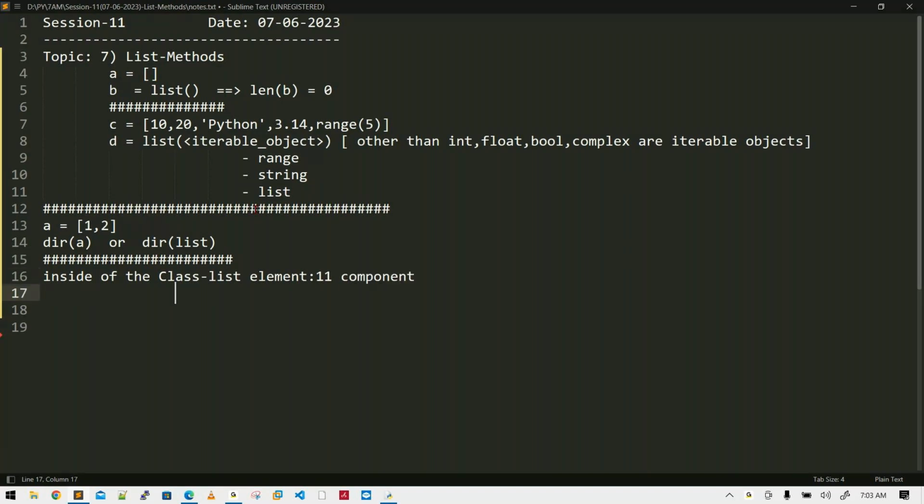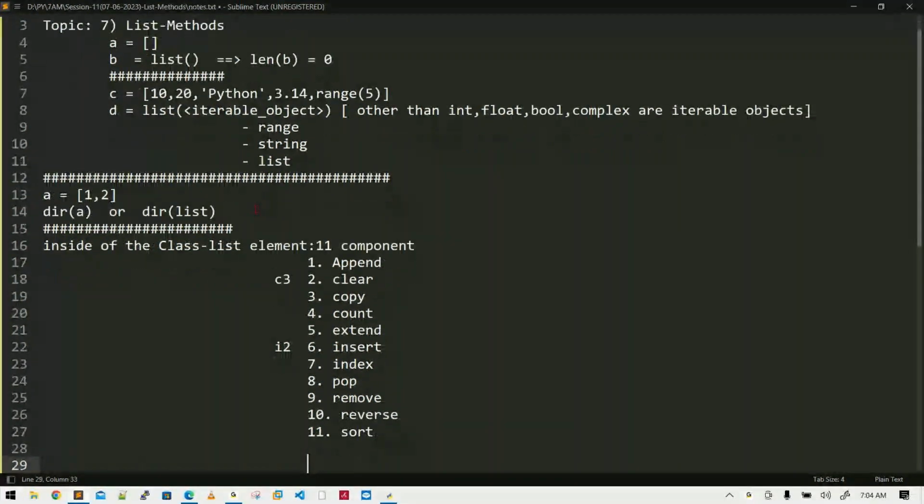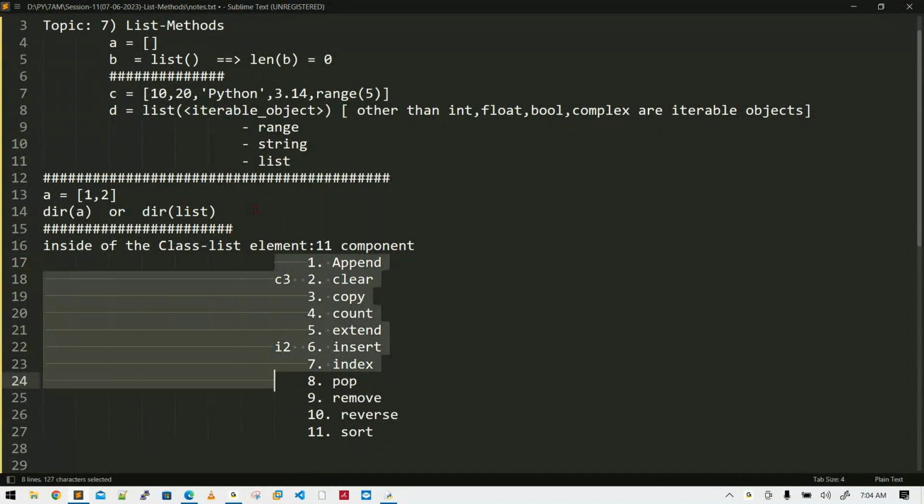Now today we are going to see those starting with A: append, C: clear, copy, and count, E: extend, I for 2: insert, index, deletion: pop, and remove, reverse, and the next one is sort. These I2 is just for understanding purposes only. With I we have 2. With C we have 3. One by one we are going to see now in this session. These elements we have to see now.